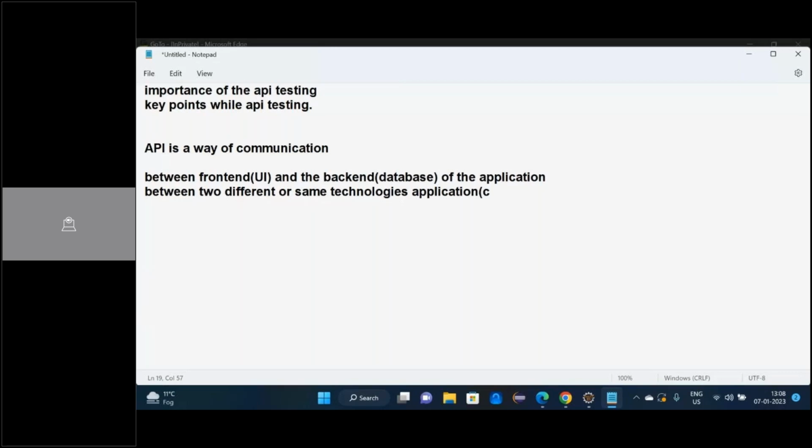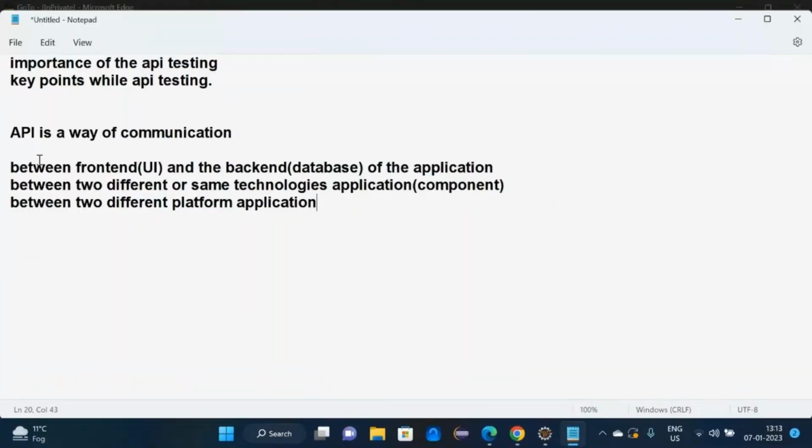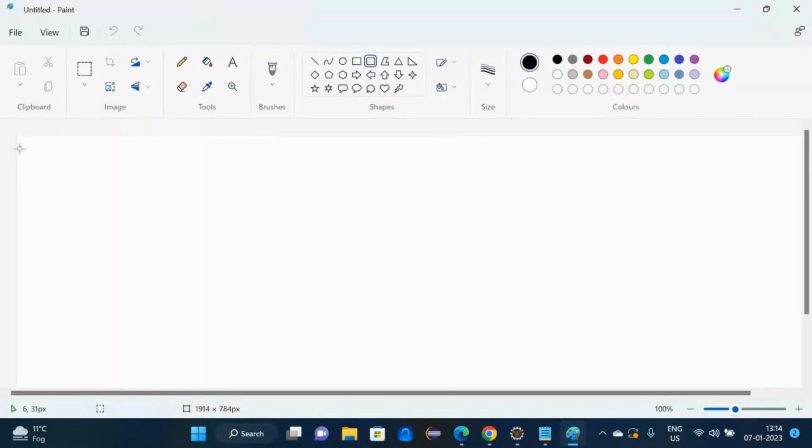or component. It is a way of communication between two different platform applications, right? Yeah, API is a way of communication. Basically this is a way of communication by which front end and back end are able to communicate. Make My Trip application, everyone uses Make My Trip application, right?